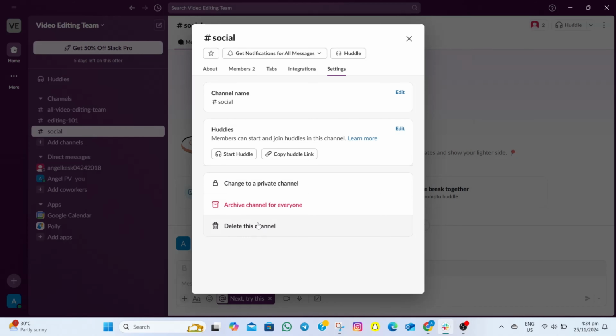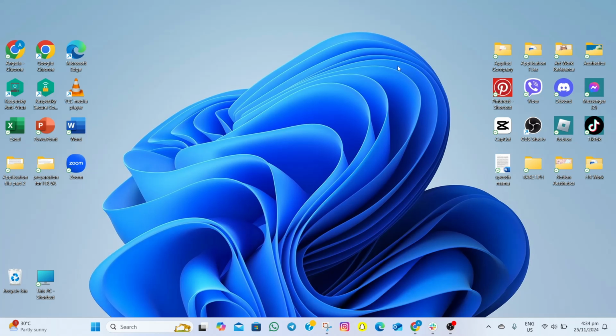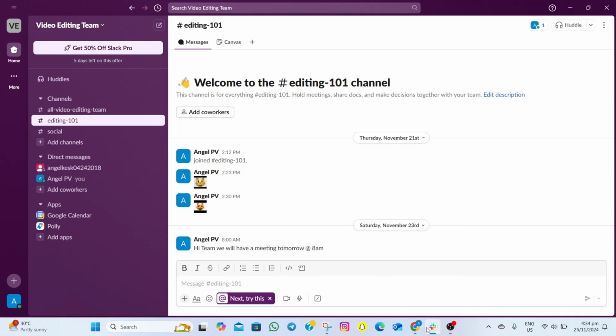How to easily remove channels on Slack. So to start, we'll have to open our Slack account. You can either open your account through your browser or by simply opening the Slack application.